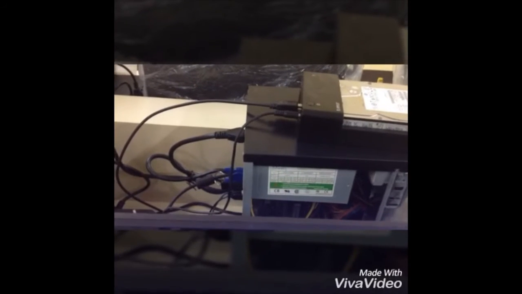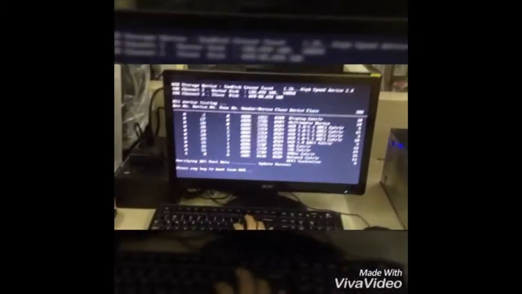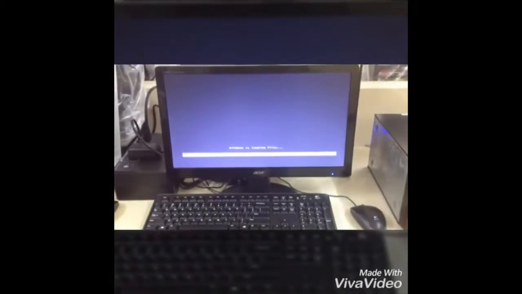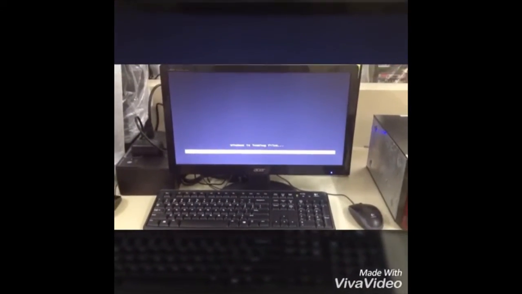Now, we are installing Windows 7 on the same computer. First, insert the Windows 7 installation disk and restart your computer. Press any key to begin. The window is loading the files.